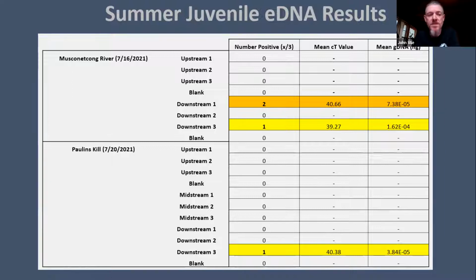Very positive results, in my opinion. If you ask me, I definitely believe that these are juvenile fish. I believe that there was spawning going on upstream and that these fish were flushed down with the current.